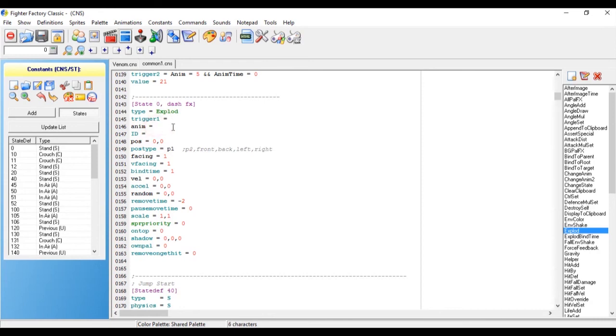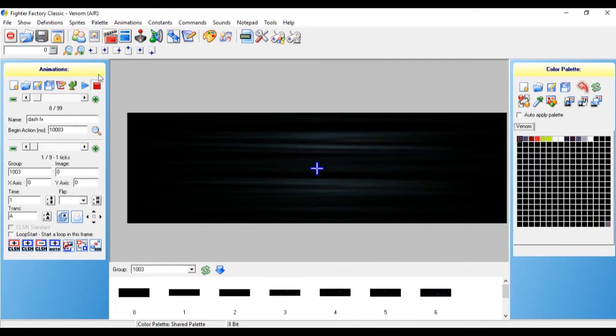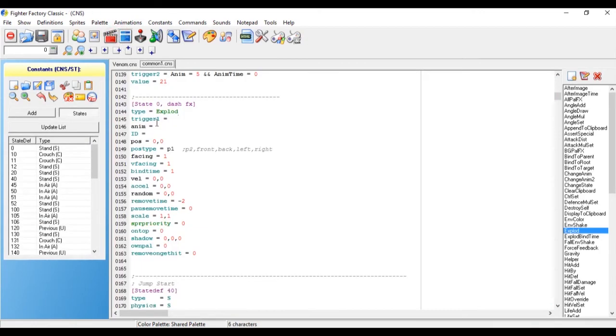For the anim, I'm gonna make that equal to the animation number that we put right here. I put 10,003, so for the anim equals 10,003. And for the ID, I'm not quite sure specifically what the ID does, but usually I just put the same number that I put for the animation right here. So I'm gonna put 10,003 again. Alright, so that's pretty cool.